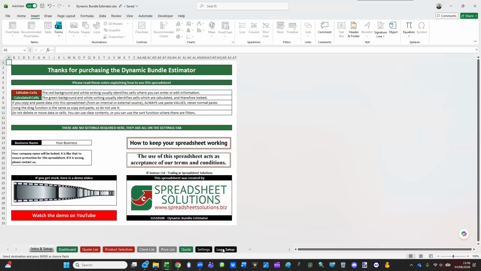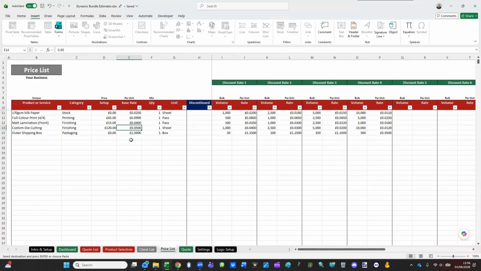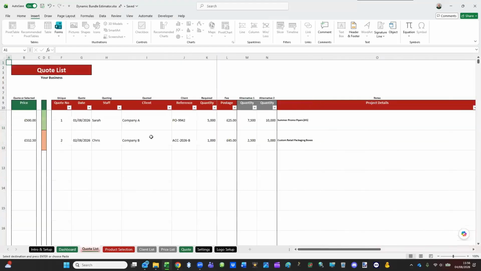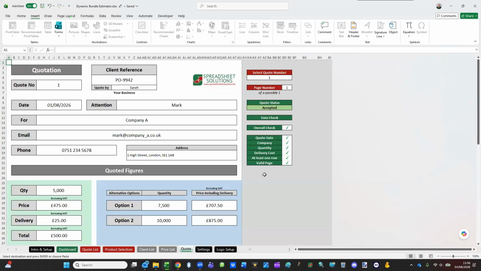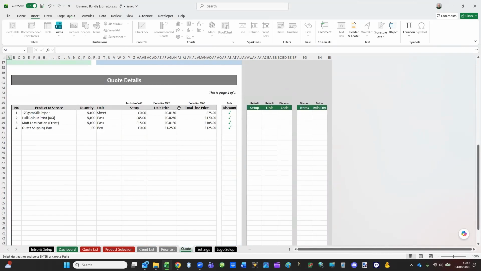But I hope that makes sense. Get the logo and input settings sorted out first, get your price list done, and then add the clients as you need them. This basically generates a quote with a quote number, and then you select all the different product items for that particular quote, all the line items. Then go to the quote, have a look at what you've got down here, and make sure that everything's ticked and it all looks correct.